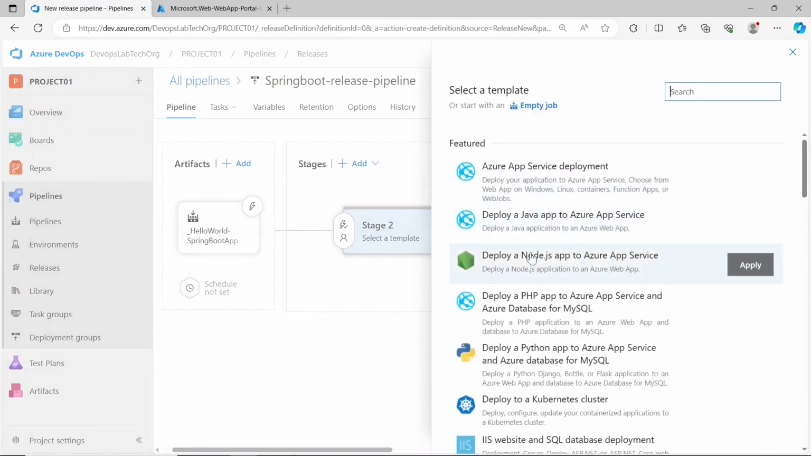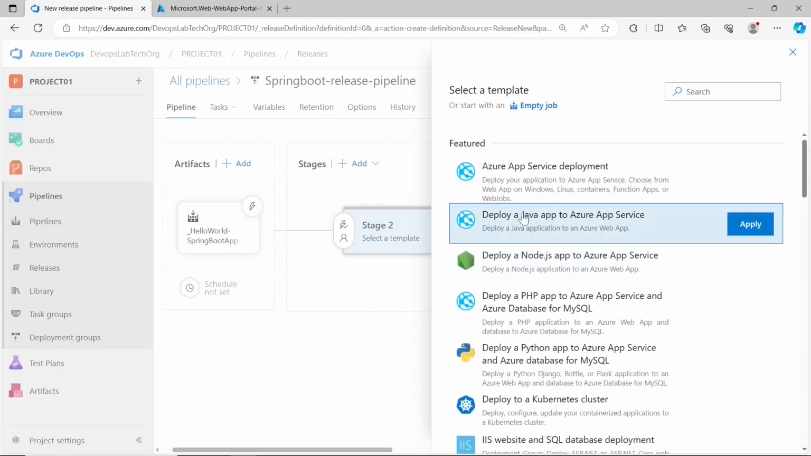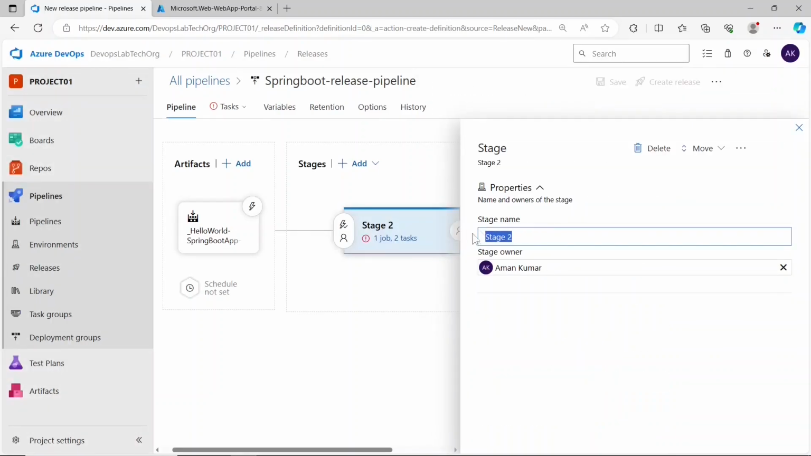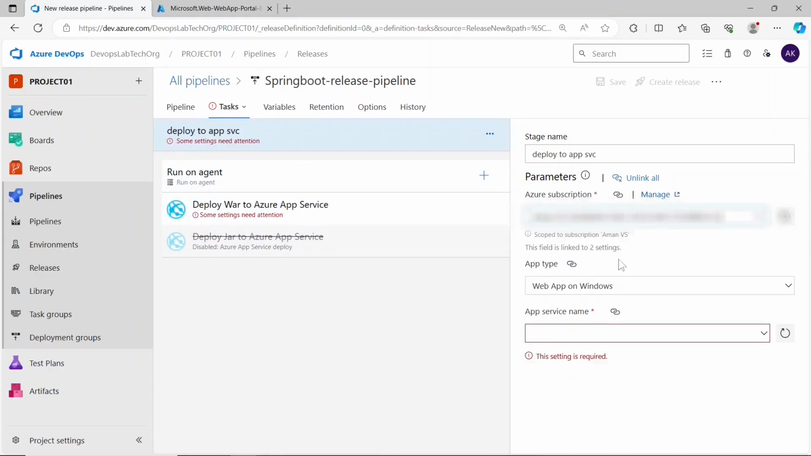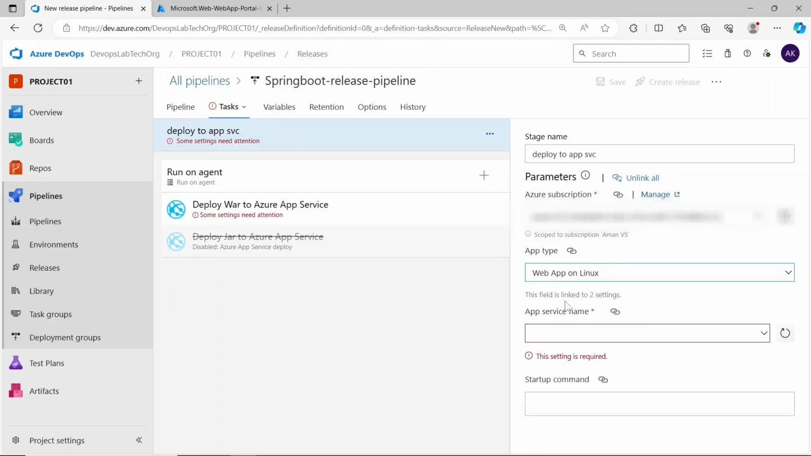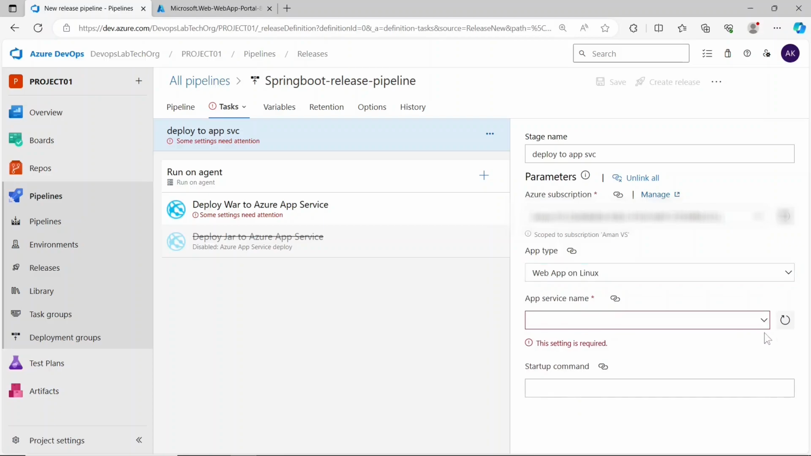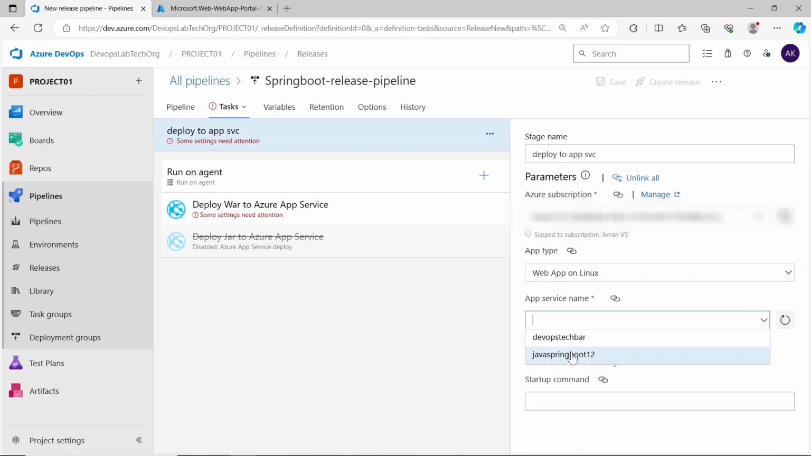I will select a predefined template from here. Deploy your Java app to Azure App Service. Click on apply. Deploy to app service. Now I will see the task. I have to select my Azure subscription. Our app type is web app on Linux. I will provide my app service name, Java Spring Boot 1.2.